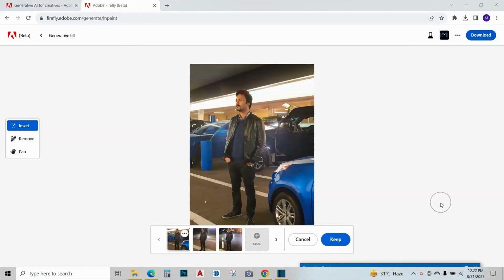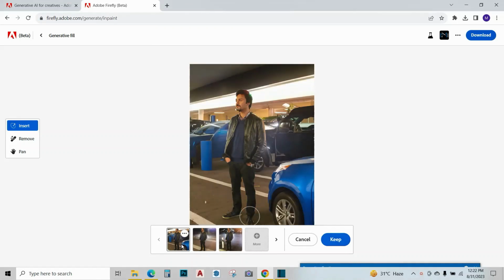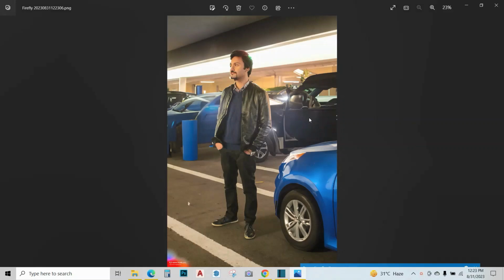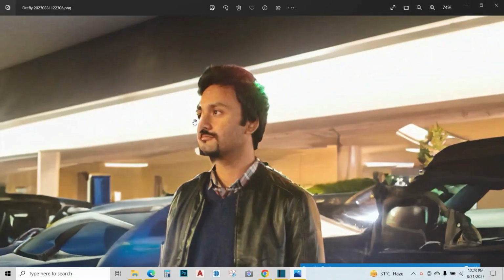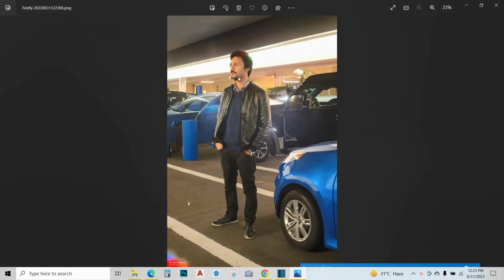So AI is done processing and it has given me three different options. Not bad at all. I think I like this one the most. I can obviously regenerate more by clicking on more, but I think I'll just save this one. Click on download, continue, and the image is saved. Let's just view it. Not bad at all. If you just zoom in, I see there is some glitches on the face part that I have noticed that this tool is struggling with in editing faces. But I hope when the full version launches, these problems will be solved.